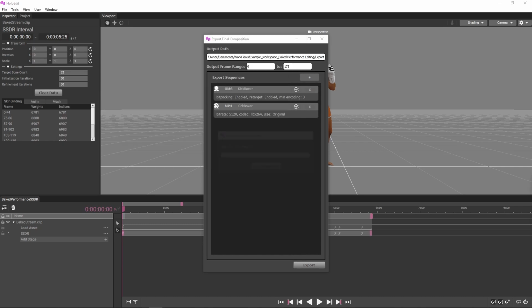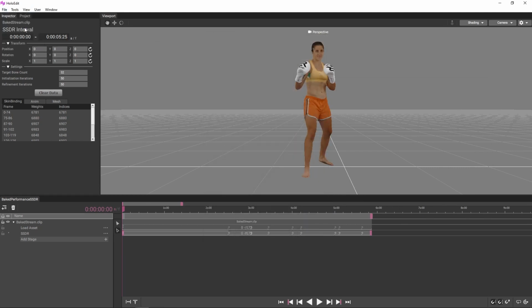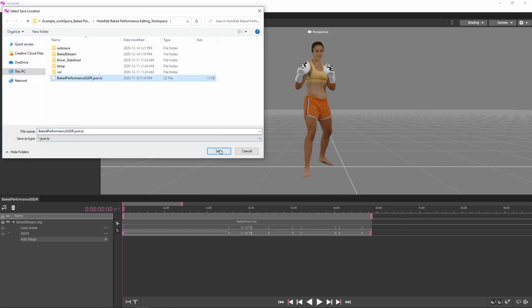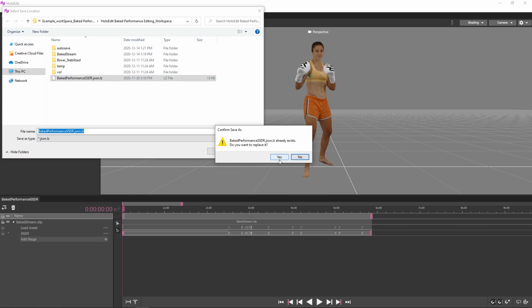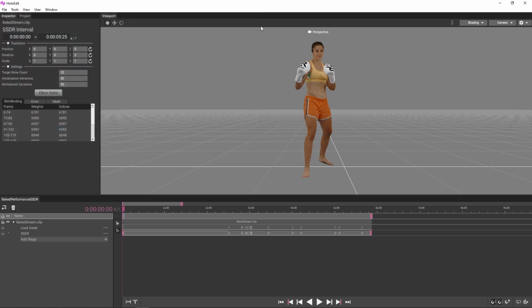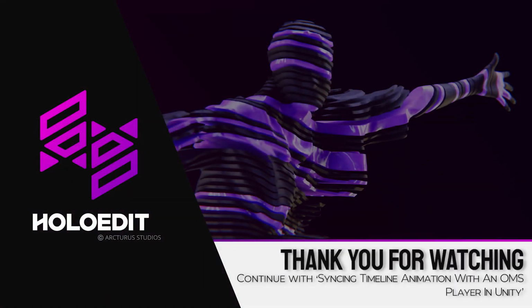With the OMS exported, we can save our HoloEdit composition, then bring everything into Unity to review our clip using the Unity OMS player. Thank you for watching this tutorial on baked performance editing using HoloEdit 2020.4 and the accompanying Maya plugins. In the next video, we'll set up our clip for playback, and you'll learn how to use the Unity timeline to sync animation with the OMS player and the punching bag animation.